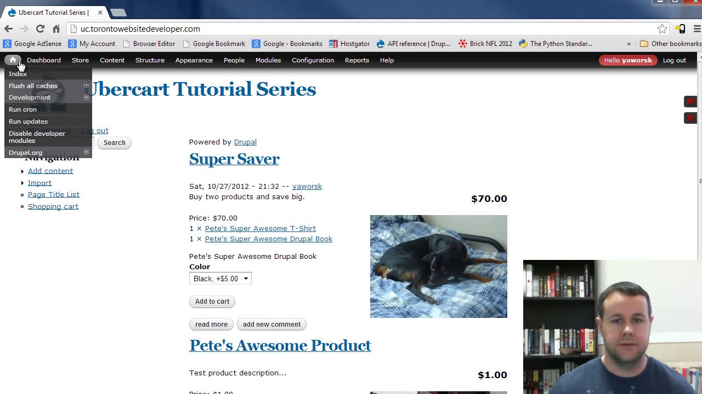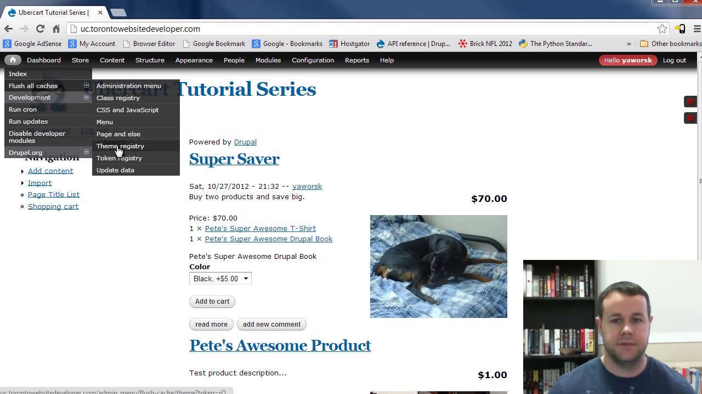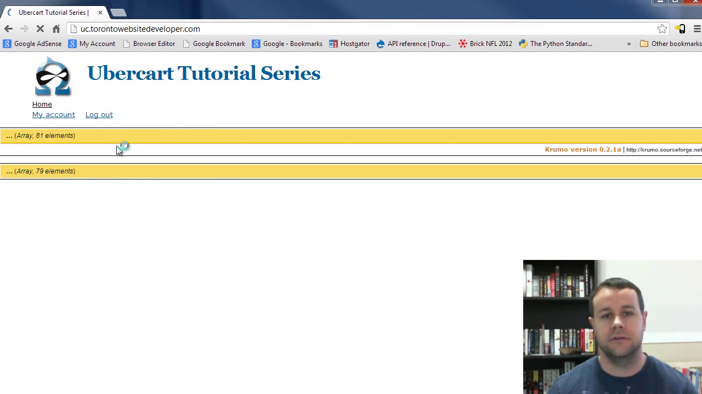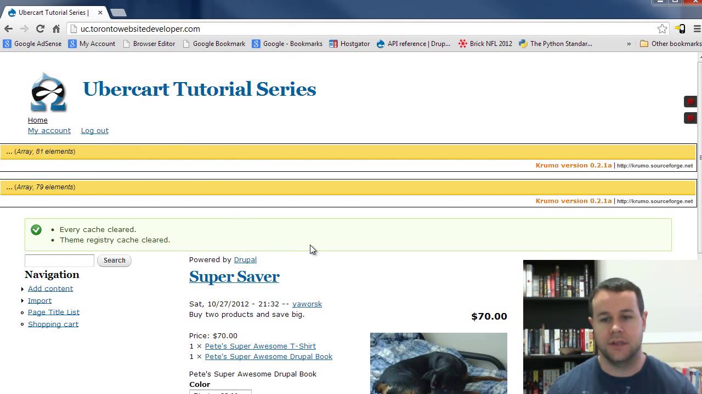Now, first thing you're going to have to do is flush your caches, and the reason why we do that is because we've created a new function for the theme system, and every function is cached in Drupal for the theme system. So Drupal won't know about this unless you clear your caches. So that's why we're doing that.